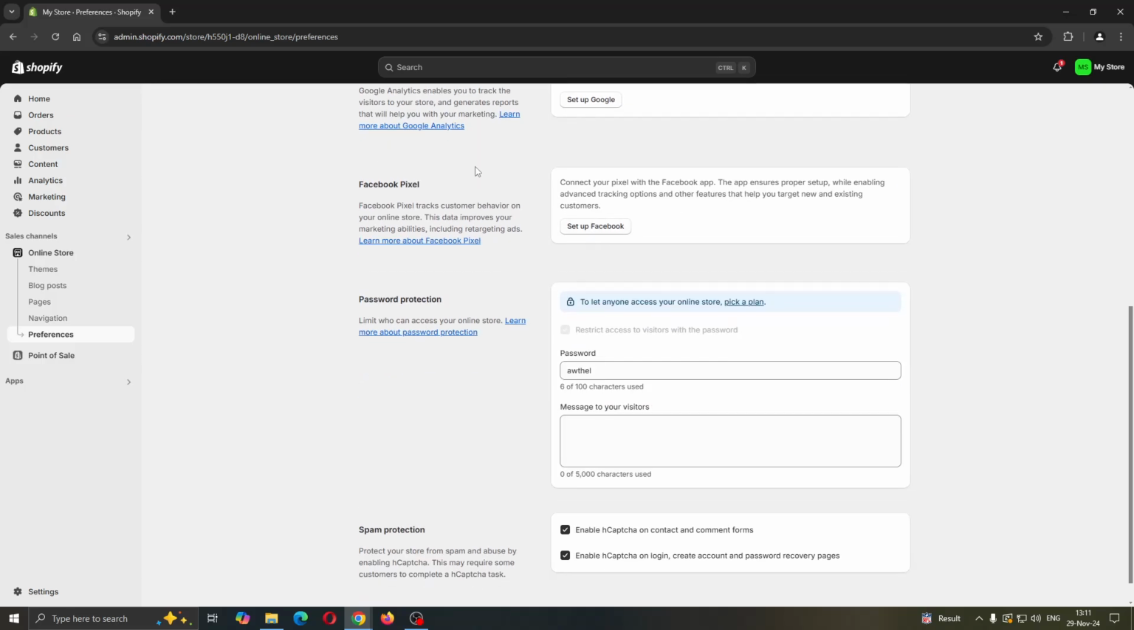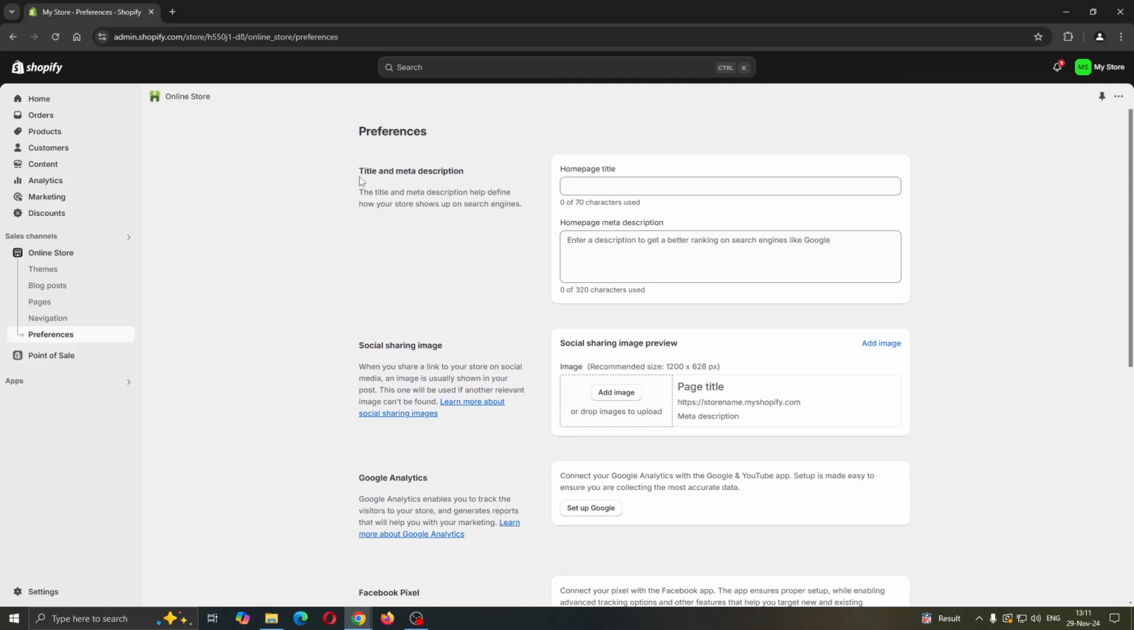What we're looking for is title and meta description. So guys, the meta description right here is going to enable us to manage our SEO for people to easily find our website using Google search and to be easily recognizable. So all your tags that you have, you want to get started with putting into your homepage meta description. This is where you want to put your tags, so you have 320 characters, make good use out of them and put all your needed tags right here.